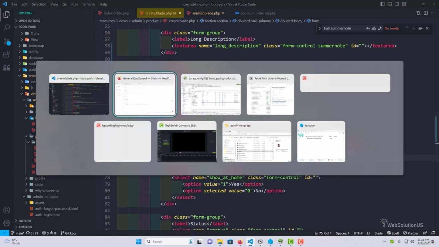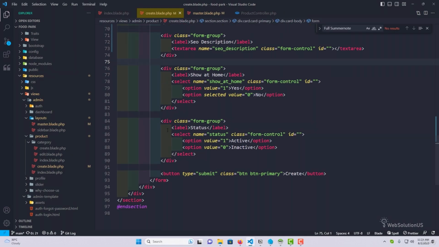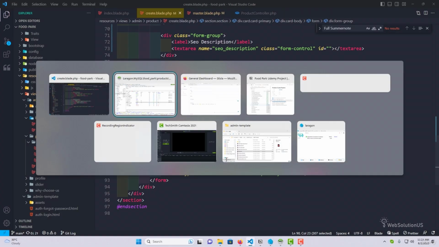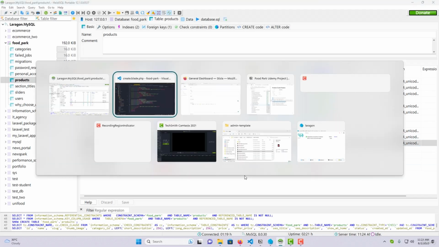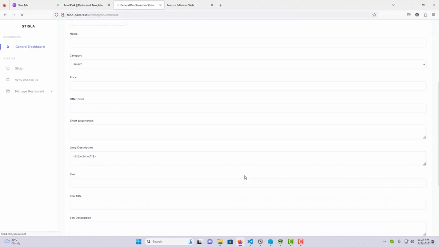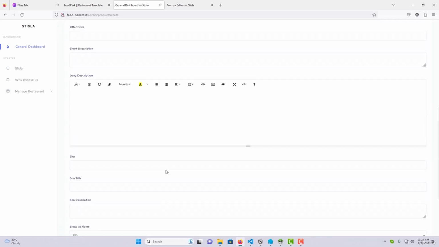Okay, now let's check out what is left. The last two fields left are show at home and status. Both of these fields already exist in our create form, which is this one, show at home and status, right? So we are almost done with our create form part. Let me check it out again. We have name, image, category, short description, price. Yeah, we are done. Let me check the front end, refresh this page. Look here, we have all of our fields now, right?